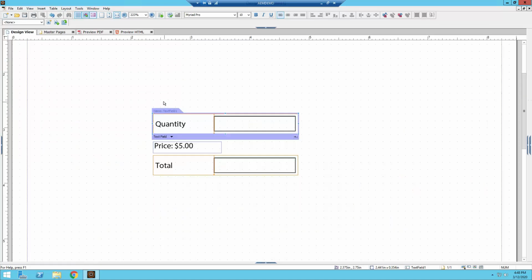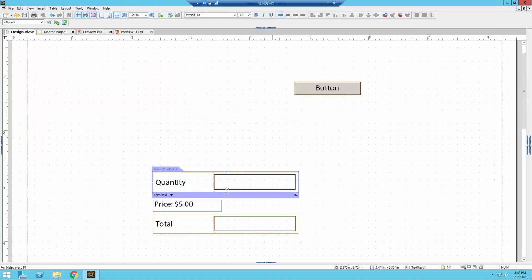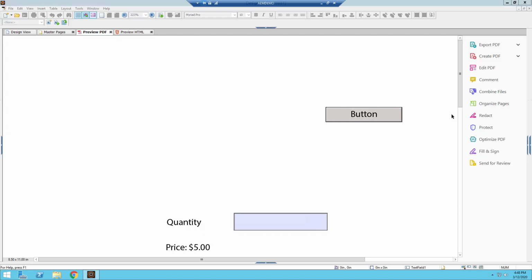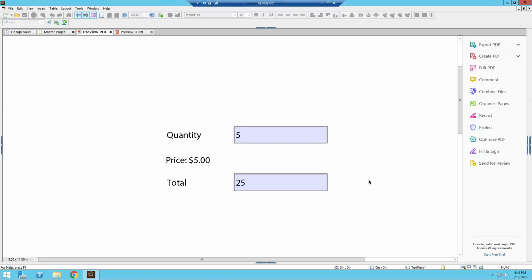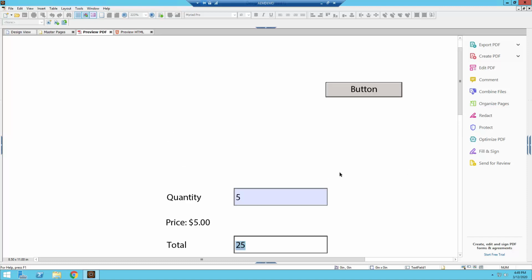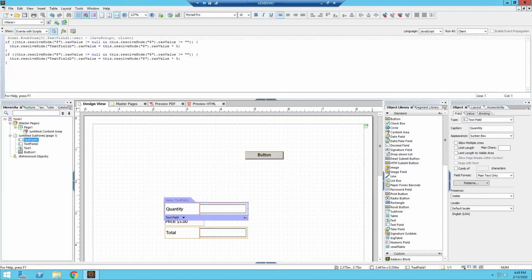So we're going to go to preview PDF. Going to go over here into preview. And then if we say 5, then 5 times 5 is 25. That'll appear in this total text field. So that's how that works.